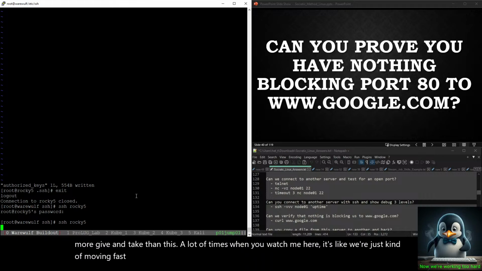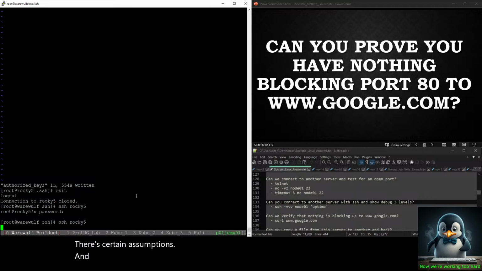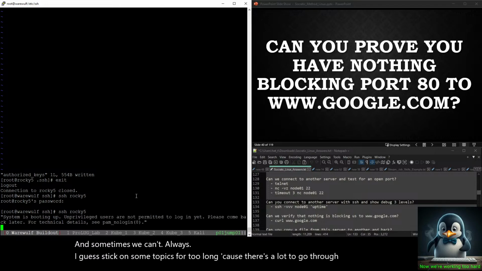All right, so let's jump to SSH Rocky 5, or at least, I don't want to say that I'm moving fast. It's that there's certain assumptions, and sometimes we can't always stick on some topics for too long because there's a lot to go through, man. Linux is a deep well.